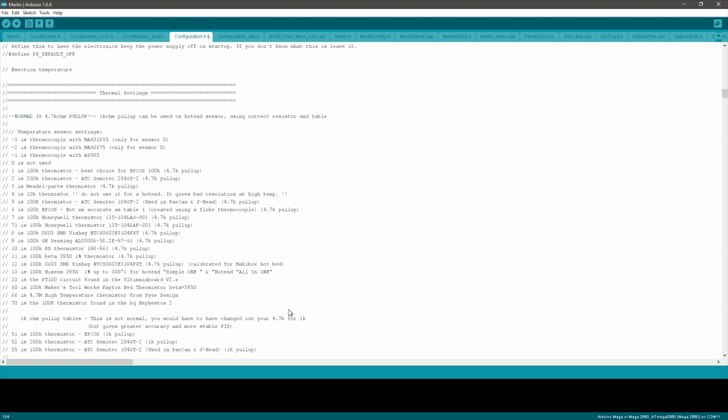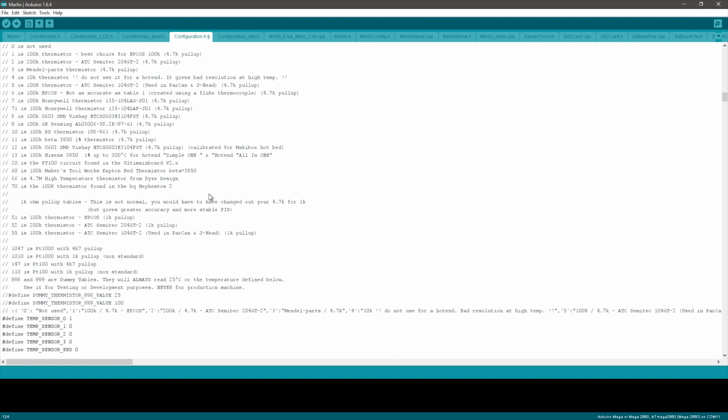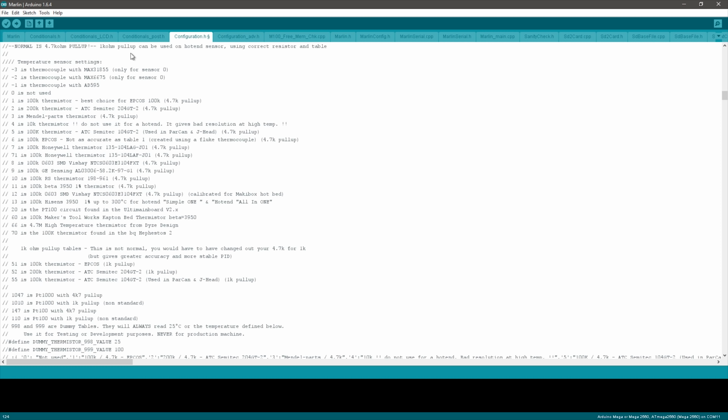Moving along, the next setting that is important is the thermistor or temperature sensor setting. And this is where your research about your heated bed and hotend's temperature sensor comes in. So again, you've got a long list of all the different temperature sensors that are supported. And what you should do is just pick the one that is closest to the one that is in your hotend. So for example, the common Semitec 104GT-2 is number 5.